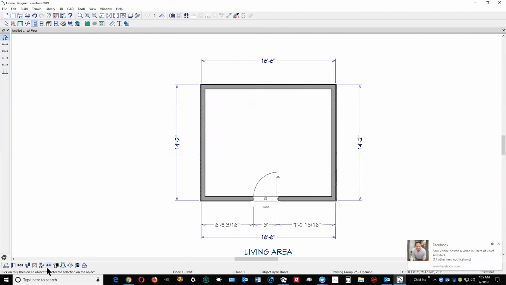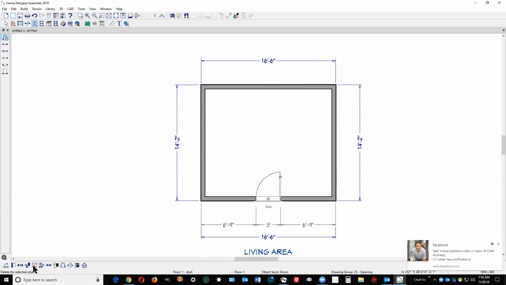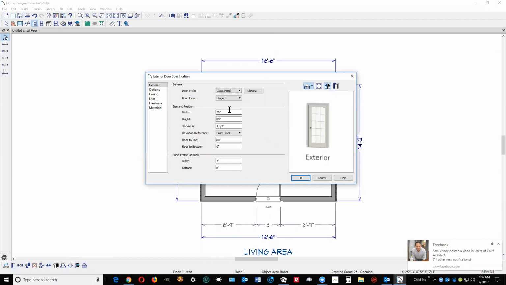I'm going to center this door in this wall space here. And we want to make it 72 inches wide. So I'll make it a double.